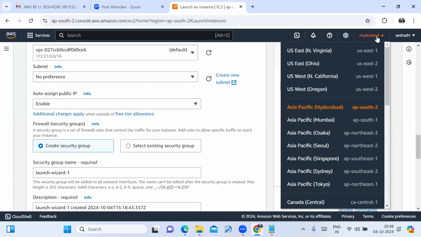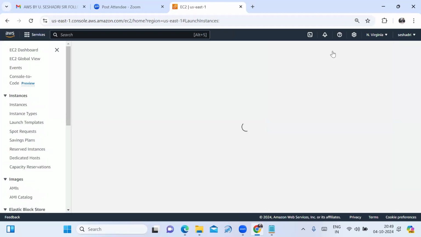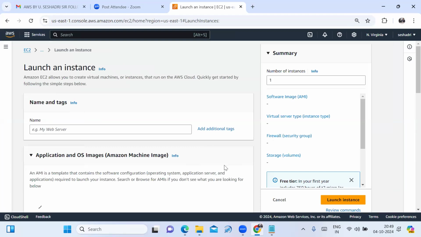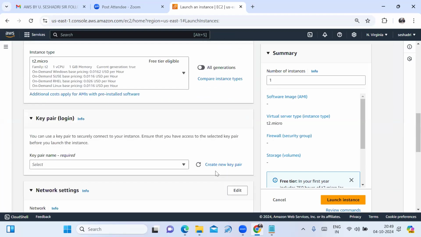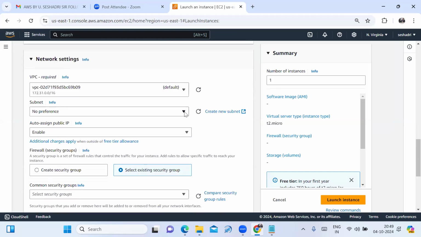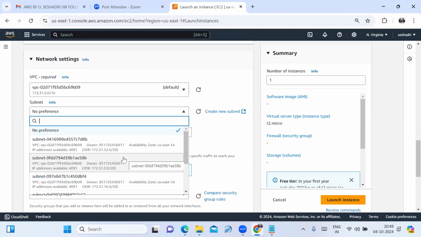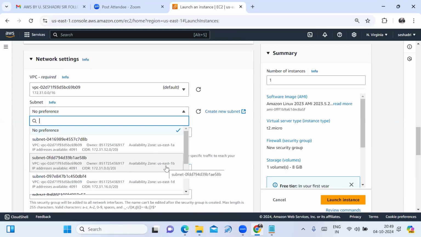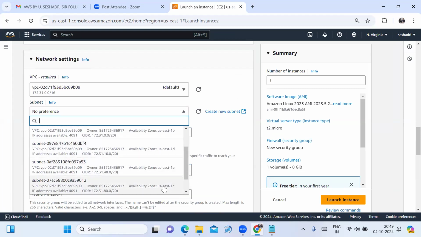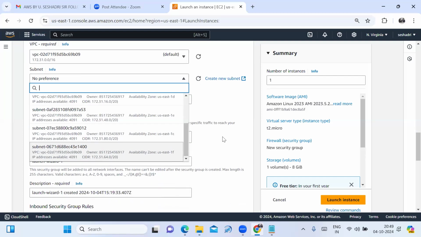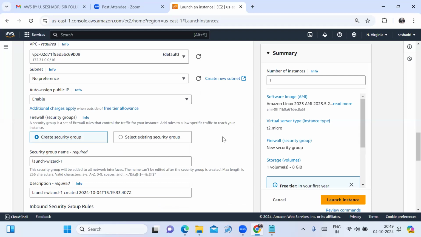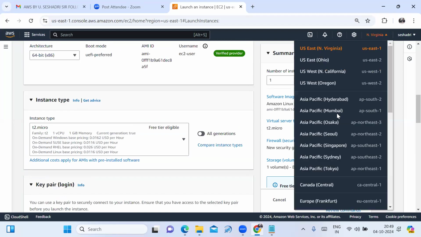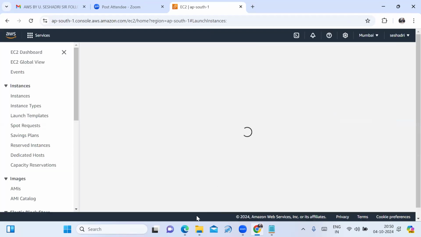See, the region with the highest number of availability zones is the North Virginia region. In North Virginia, how many availability zones are there? If you click on network settings, edit option, subnet, you can see how many availability zones there are: US East 1A, US East 1B, US East 1D, 1E, 1C, and 1F. Total 6 availability zones. The highest availability zones are in the North Virginia region.